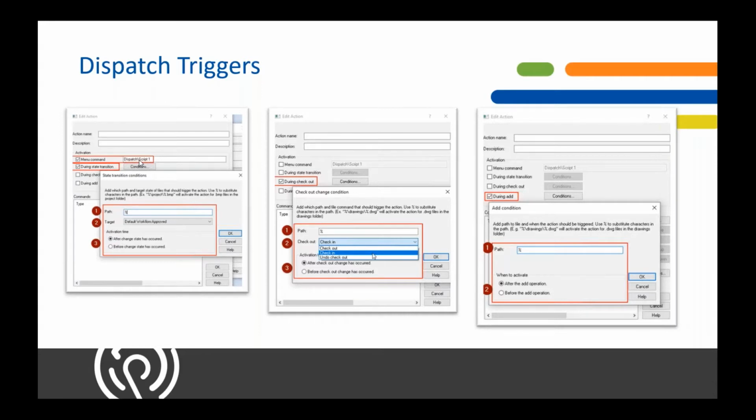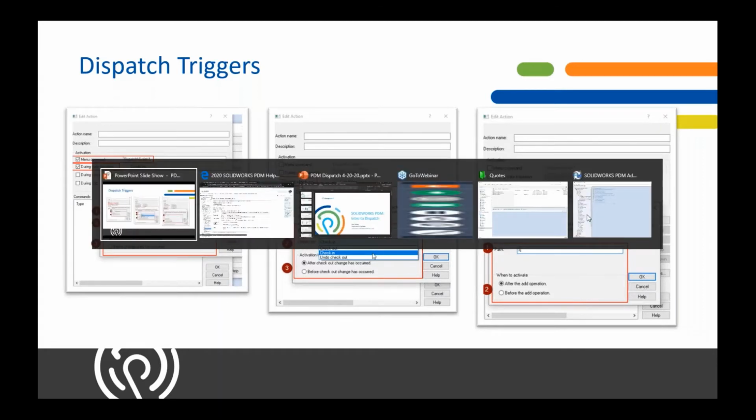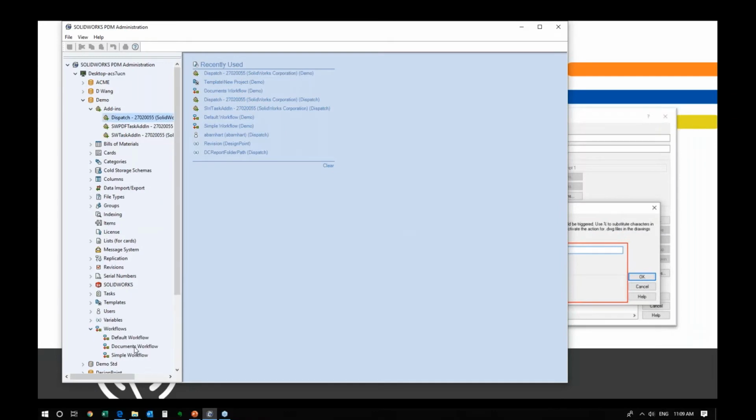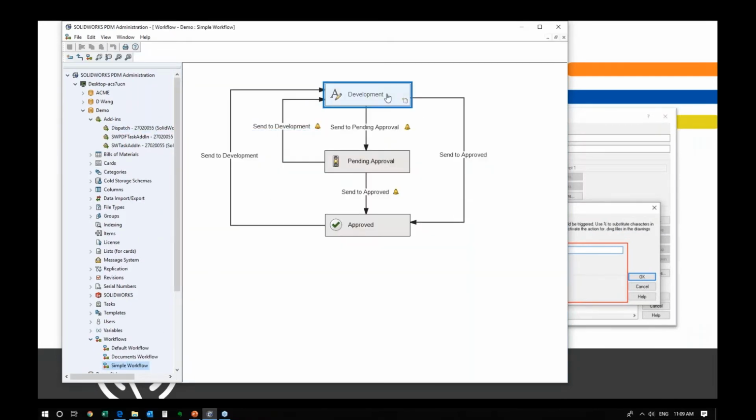The second way you can trigger your dispatch script to run is with a state transition. The state transition allows you to activate this script either before or after the state change has happened. For example, if we have a workflow here going from pending approval to approved, you can tell the dispatch script to run before it goes to approved or after it goes to approved.